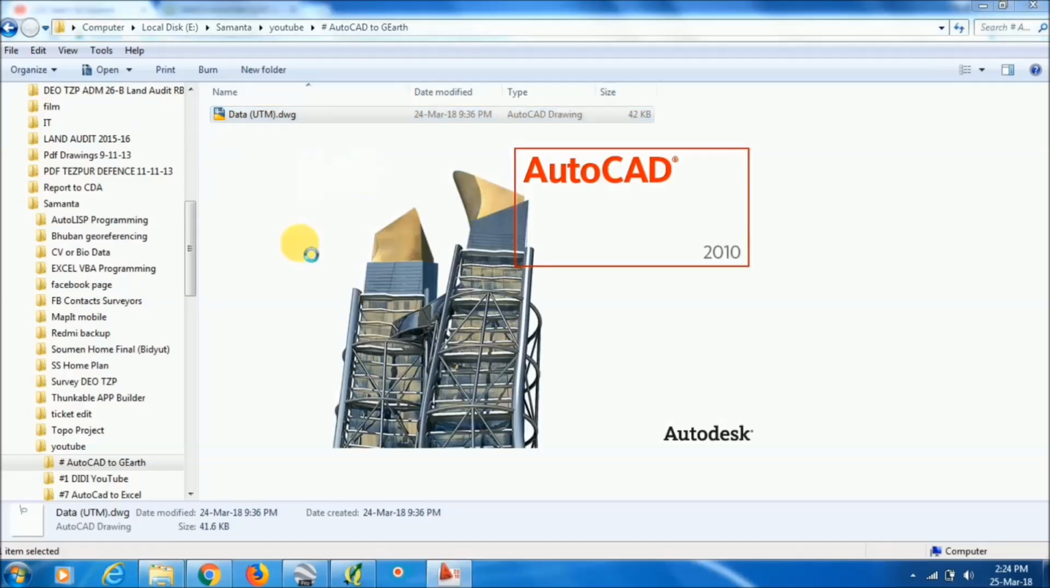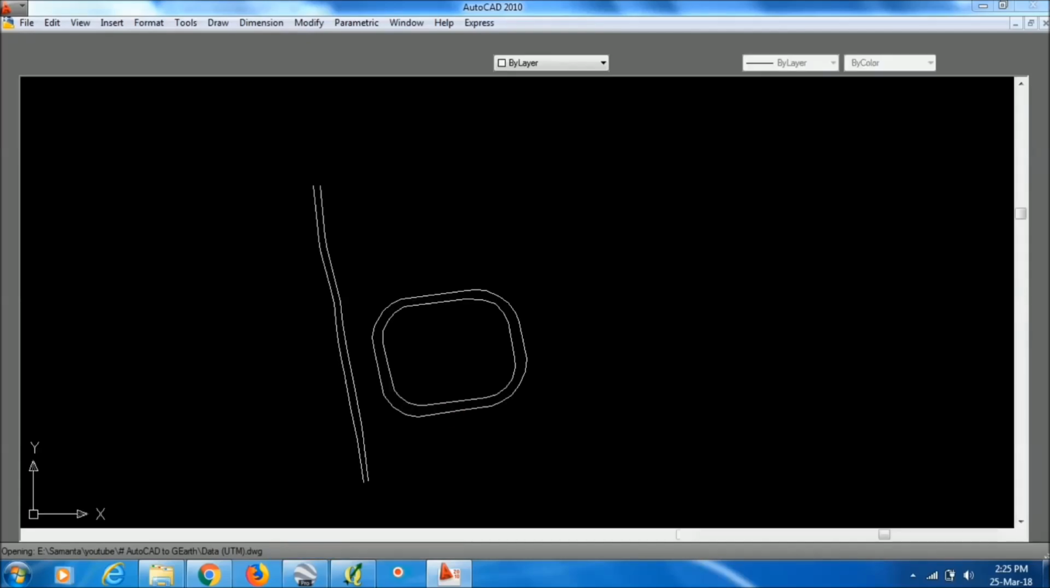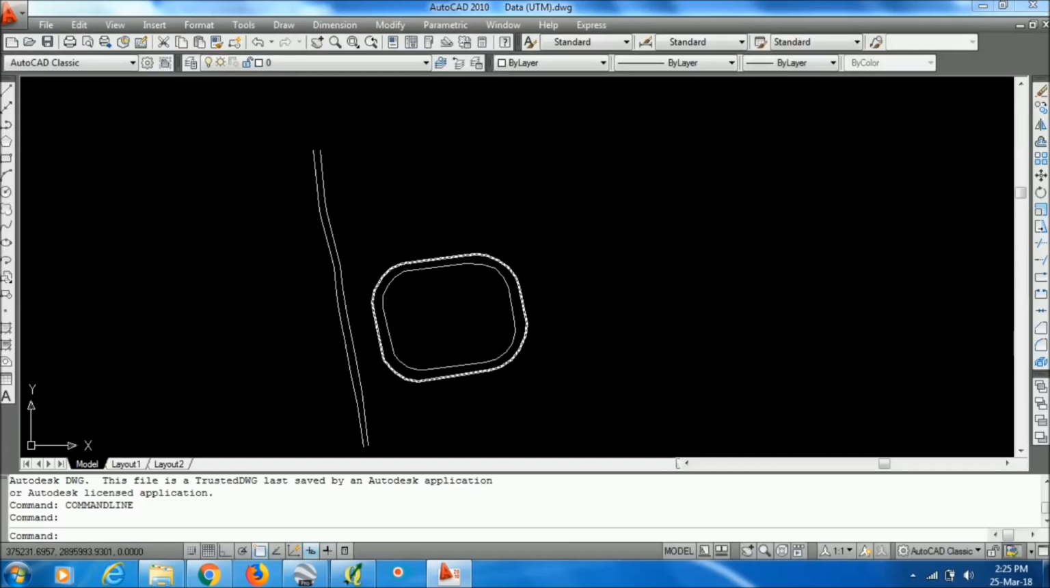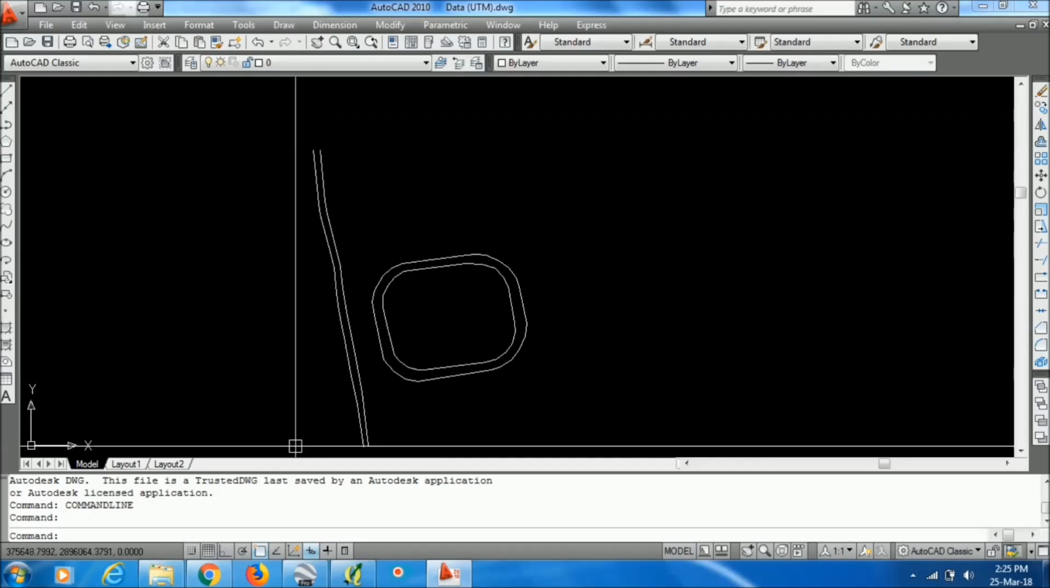Here, for the example, I will choose an AutoCAD drawing made by UTM coordinates, and I will show you the steps to convert this AutoCAD file to a KML file, so that we can open it and view the AutoCAD drawings in the Google Earth software. In the overall steps I will use three softwares. Two you know, that is AutoCAD and Google Earth Pro, and another software I will use is QGIS.